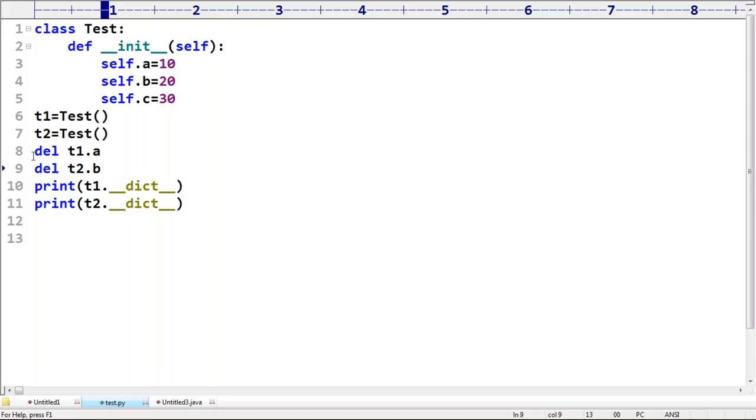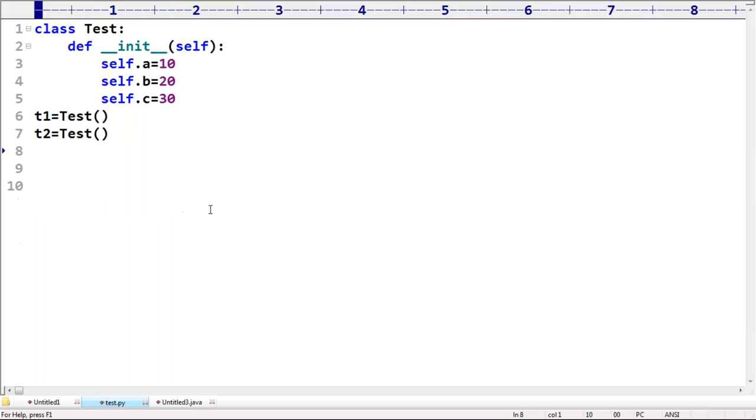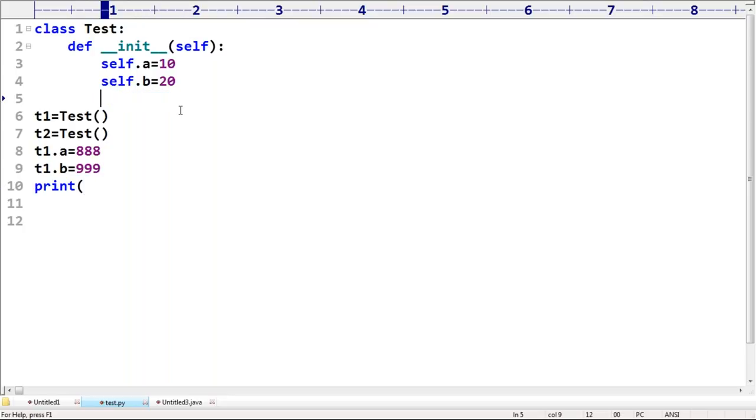Next, sir, listen, how many people can answer this one? T1 dot A is equal to 888, I'm taking. T1 dot B is equal to 999. Print of T1 dot A, comma T1 dot B, T2 dot A, comma T2 dot B. Please guide, what output are we going to get now?